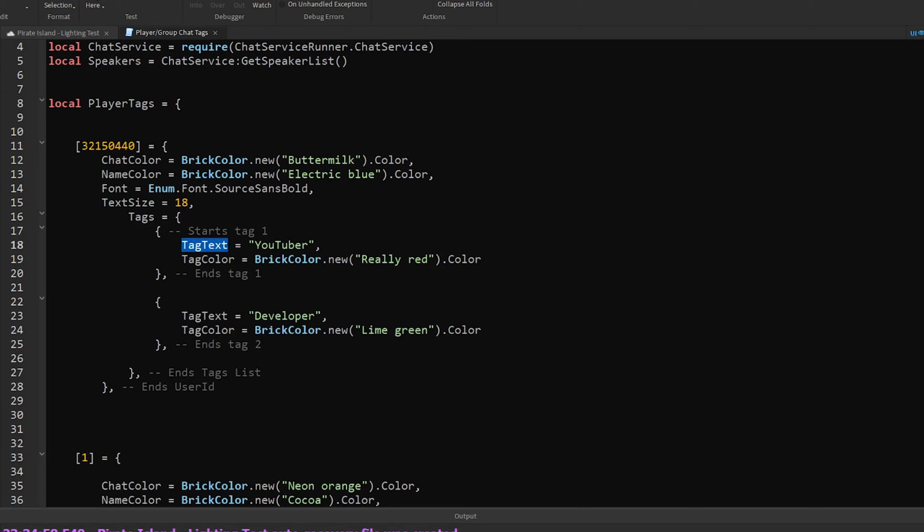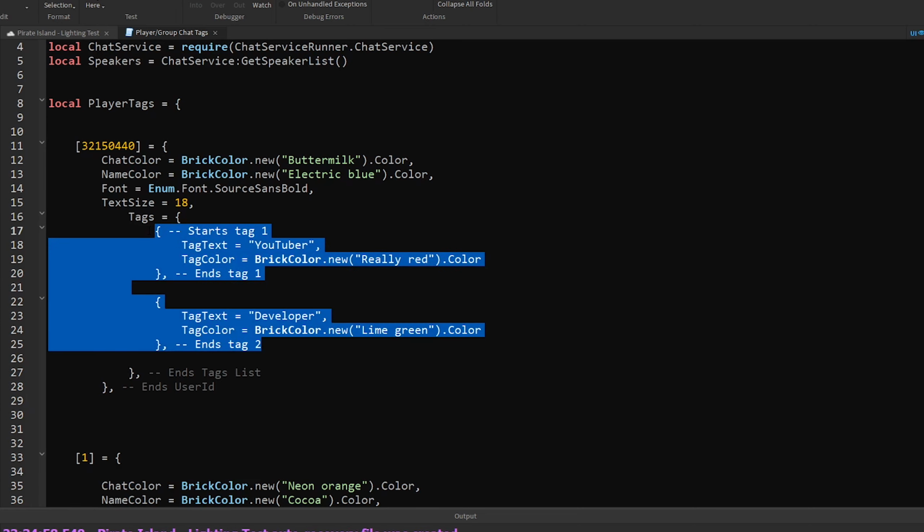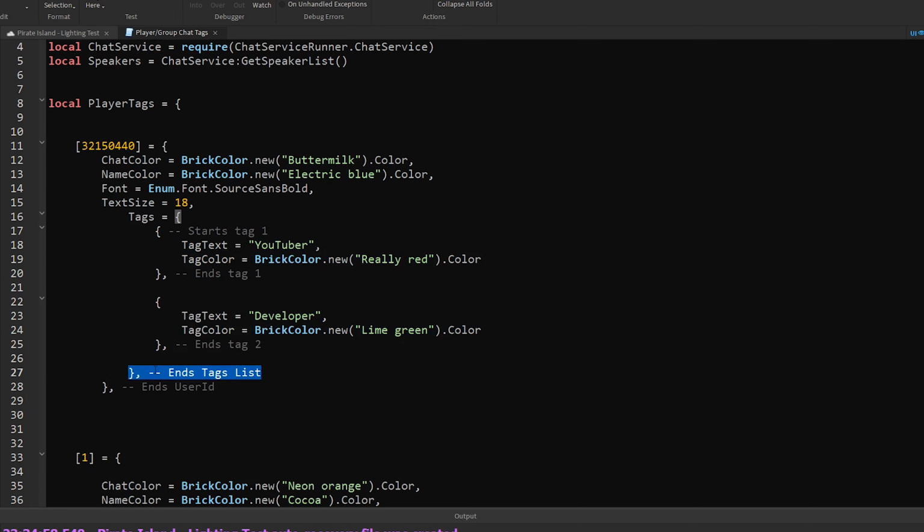Now I'll explain how these properties work as well. So the tag text is going to be whatever text shows up inside of the chat tag. So in this case, it will say YouTuber. The one below it is going to be what color it is. So that means that it's going to say the word YouTuber and its color is going to be really red. Now the second tag, which is going to be to the right of the first one, instead is going to say developer and its color is going to be lime green. And then that ends all of the tags in here. And then this ends the tag list and this one ends the user ID.